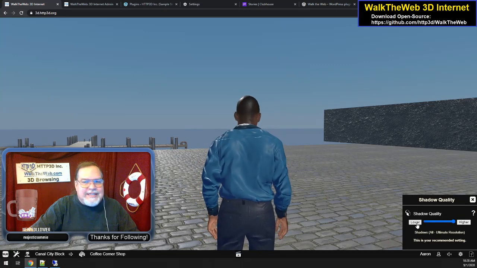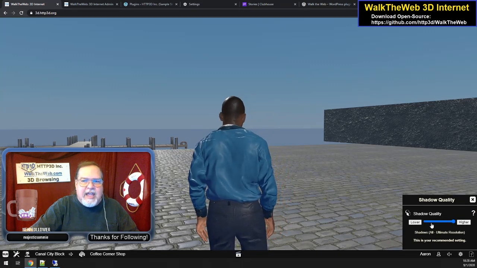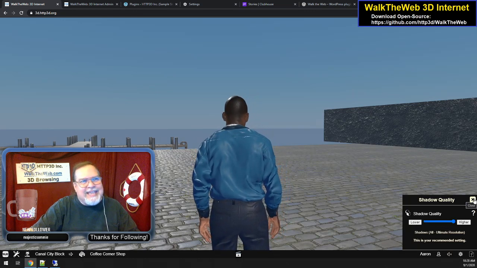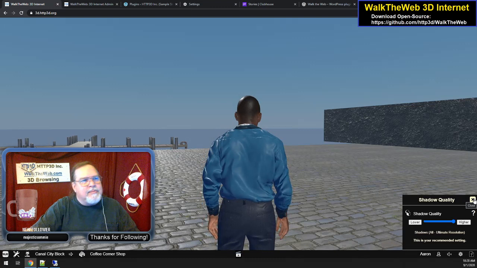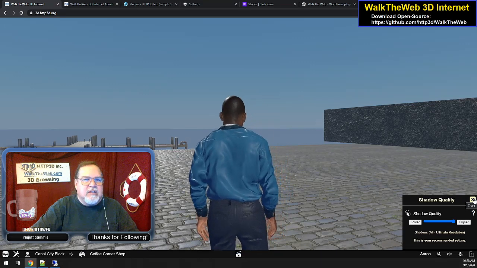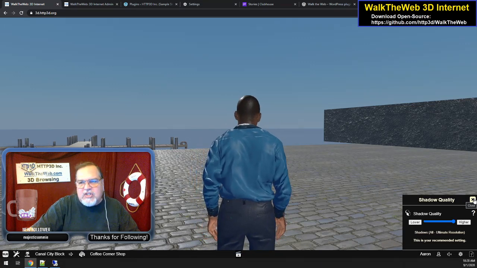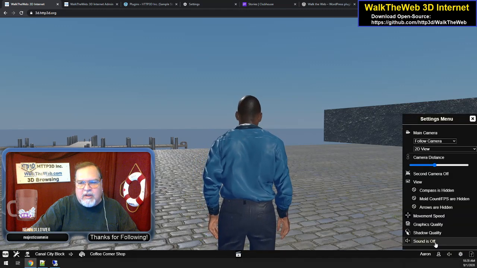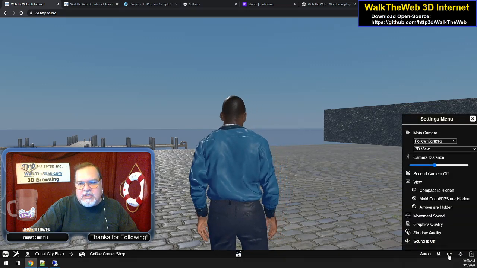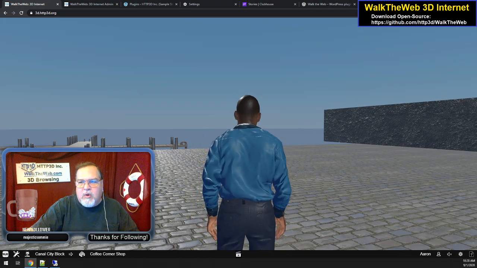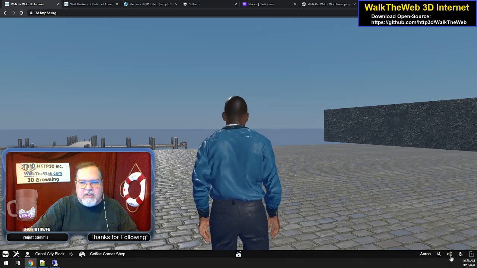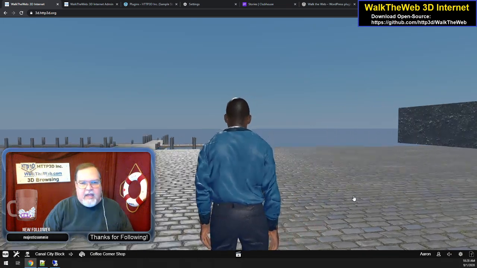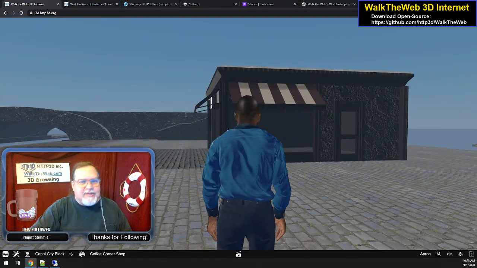You can turn it down if you're on a slower machine, and there's a medium setting. But basically it decides how many things have shadows, what items will have shadows and what items it's not going to try to add shadows to. It's just a way to try to make it where if you have a slower computer, you still have a chance of making this work good. And then of course we have a sound mute, which is also on the bottom bar. So when there are sounds in the scene, you can actually mute them or turn them on, easy enough. And that's the browsing side of things.